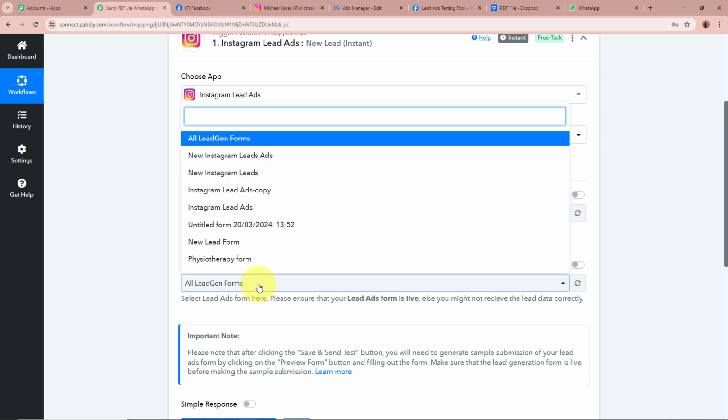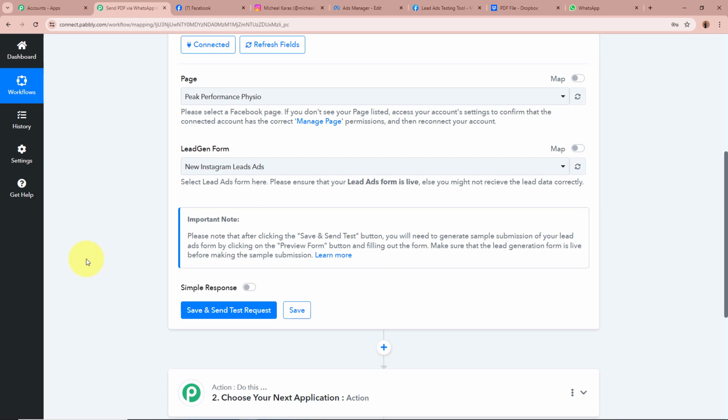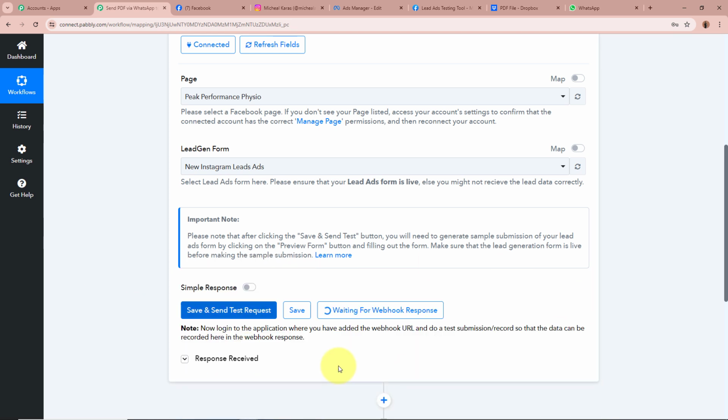And then it is asking us to select the lead gen form. I've created a lead ads form in the name of new Instagram lead ads, so I'm going to select this form right over here. With the help of this form, my leads are going to be generated. So this is the form that I've selected. I've selected the page and the form, and after that, I will click on the save and send test request button. As I've done that, you can see it is saying waiting for webhook response.